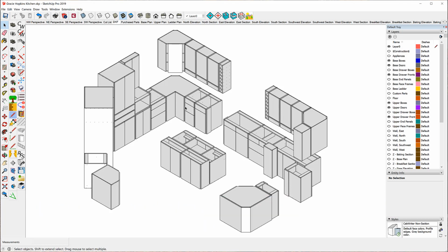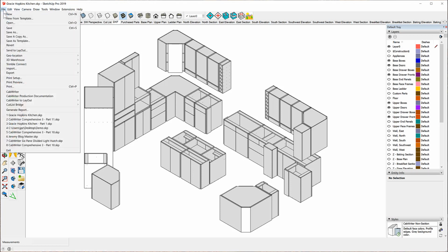Now, creating the layout drawings is pretty easy. If we go to the File menu and we look at CabWriter to Layout, we have a bunch of things we're supposed to do. And by the way, these are in the order you should do them. In other words, this first, this last, this second to last, and if you have to make any changes to an individual scene, then this second to last, and this third to last. But this is the order you should do them.